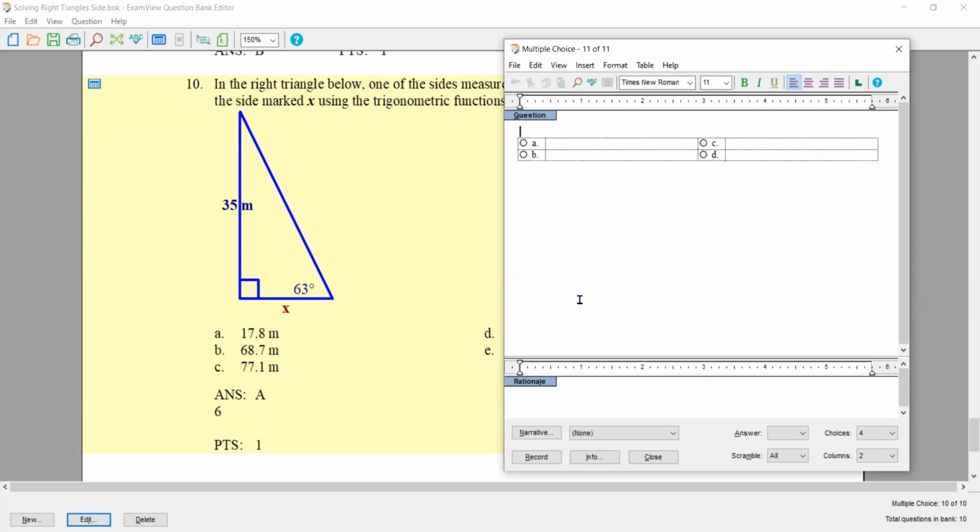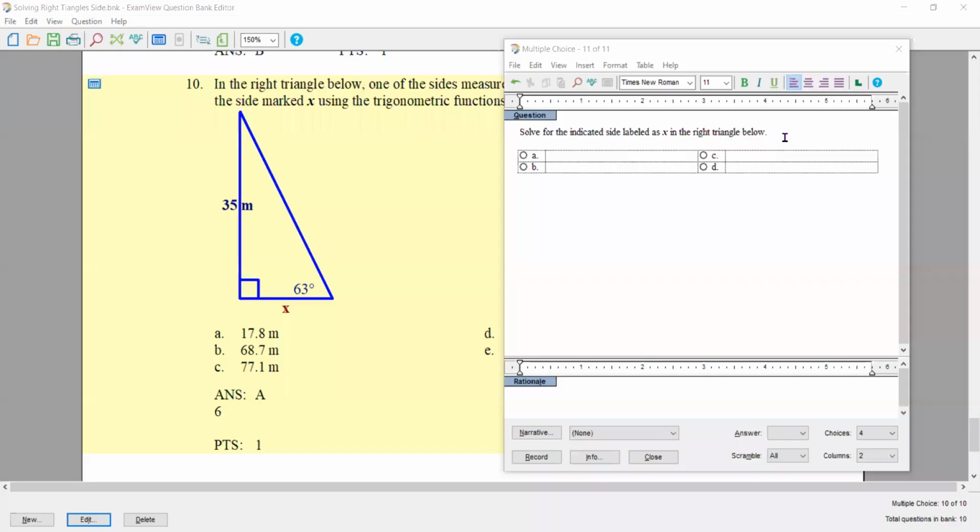So anyway, what I'm going to do is start by writing my narrative: solve the right triangle. Okay, so for the indicated side labeled X in the triangle below.